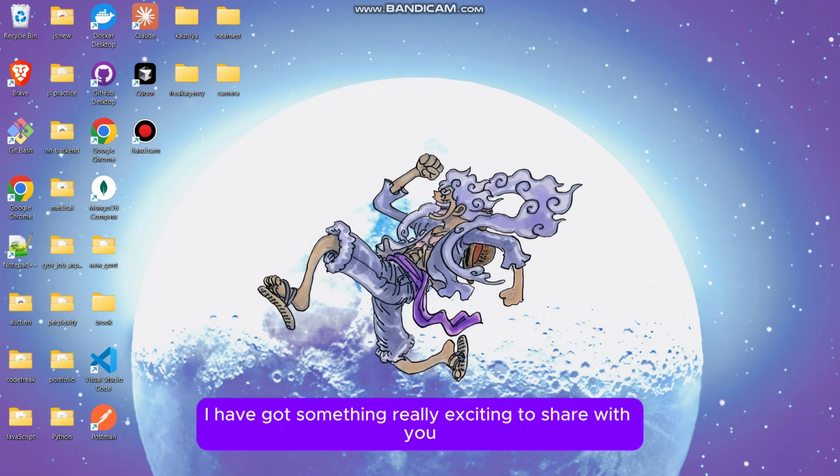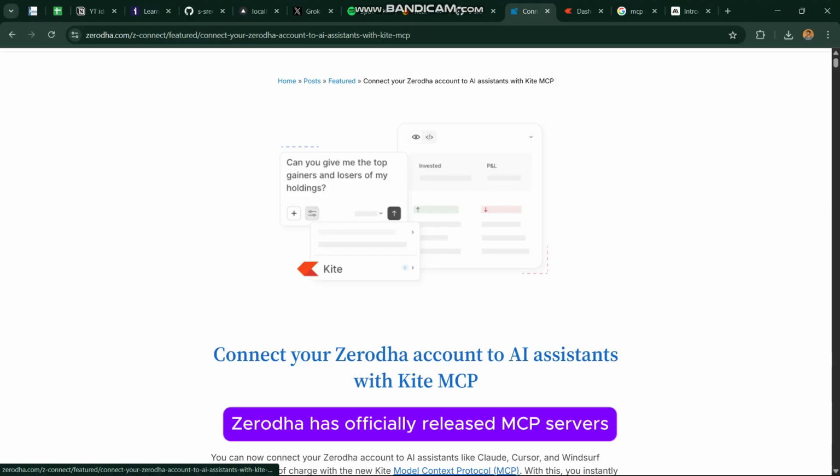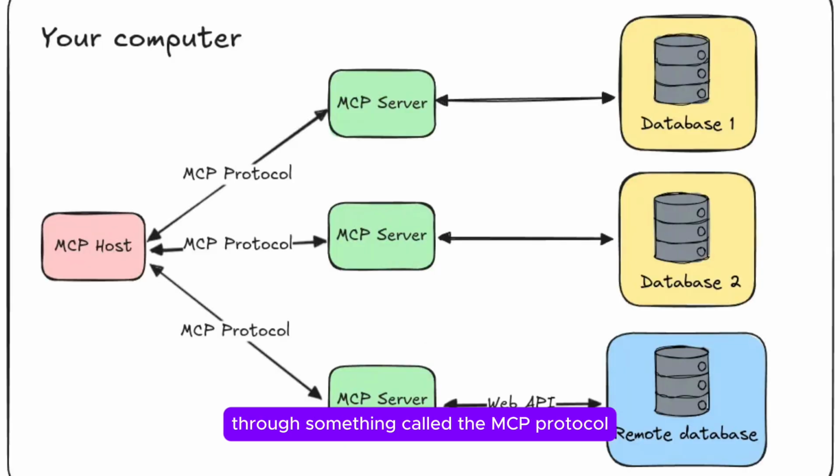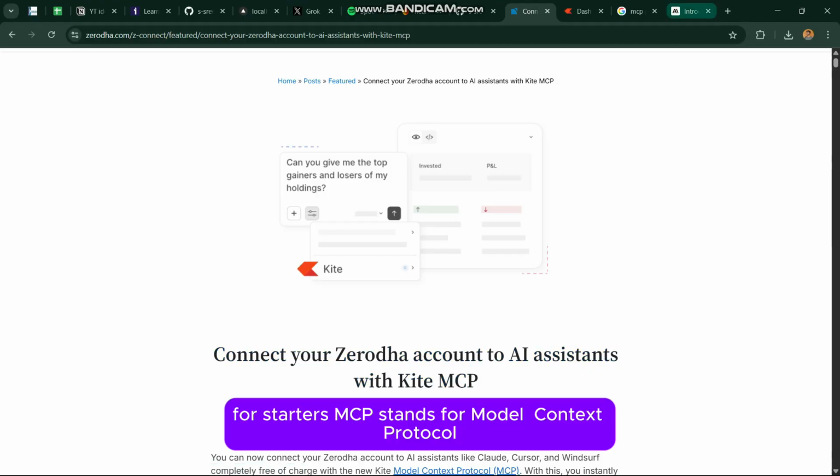Today I have got something really exciting to share with you. Zerodha has officially released MCP servers that allow users to interact with their portfolios using LLMs or large language models through something called the MCP protocol. For starters, MCP stands for Model Context Protocol.